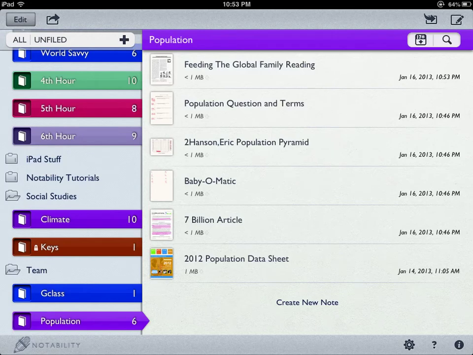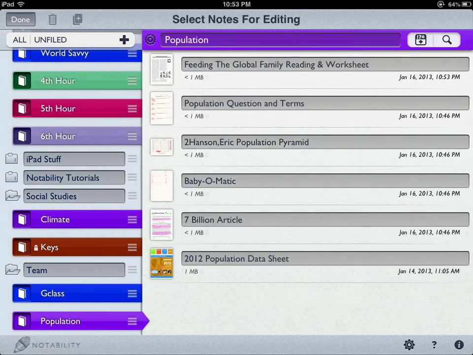And then I would like you to back out of the note and see where it is right here, and I want you to go in and click on edit, because you're going to change the name to Feeding the Global Family Reading and worksheet. As you can see, I have changed the name to Feeding the Global Family Reading and worksheet.